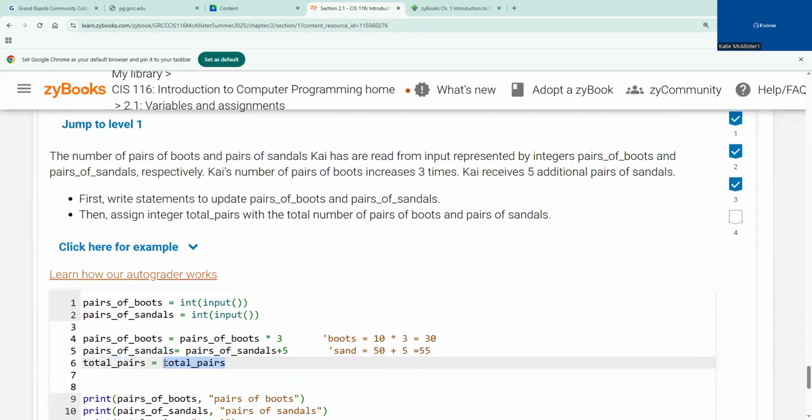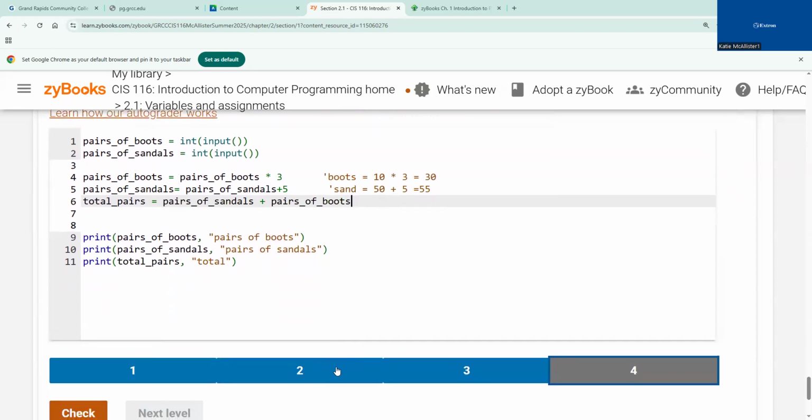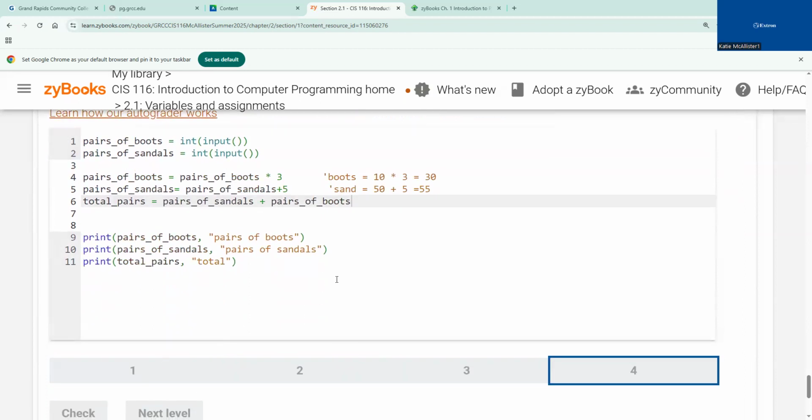Okay. All right, I'm gonna test mine. Here, I just have the total pairs equals total sandals plus total boots. And then let me just check it, make sure we're good here. Our output's done for us. And I can come and check yours and try to figure it out.